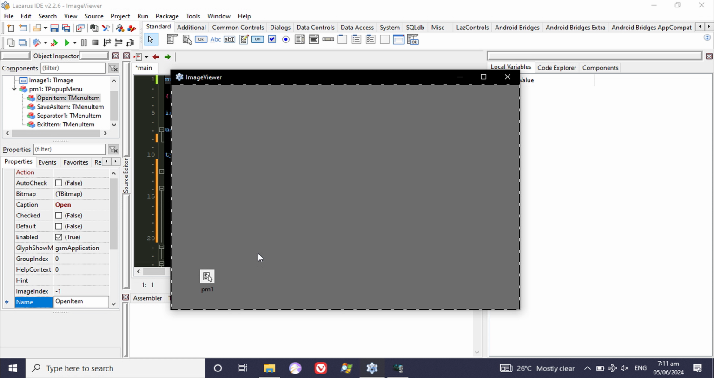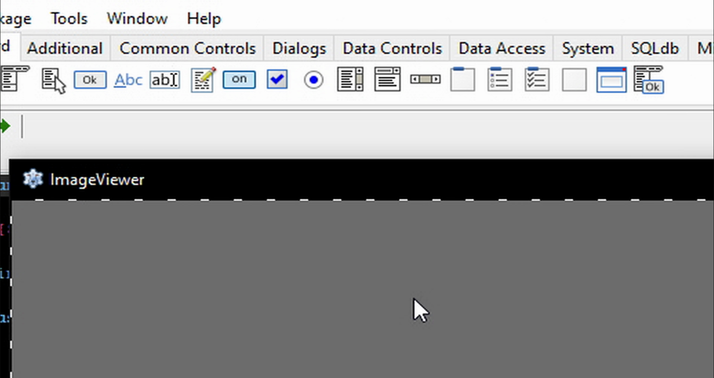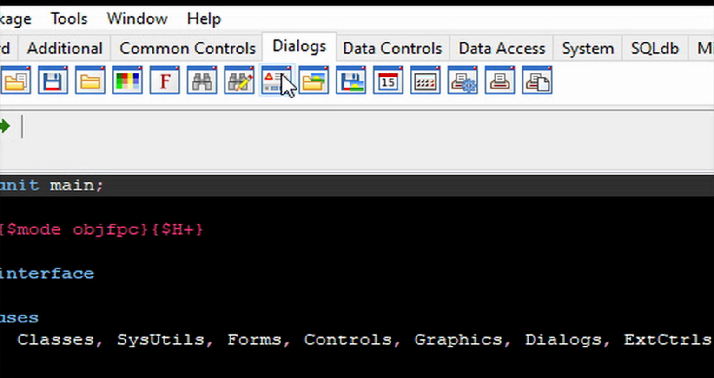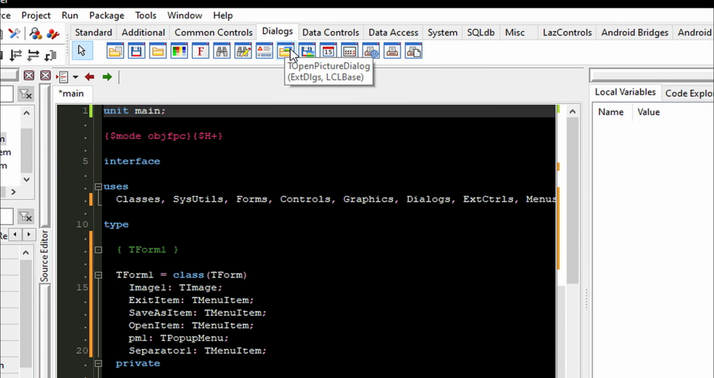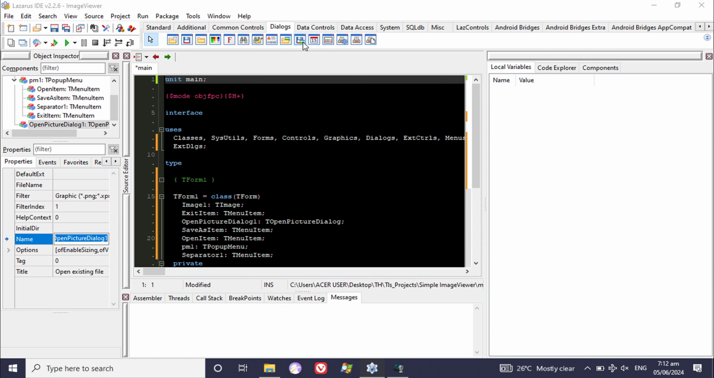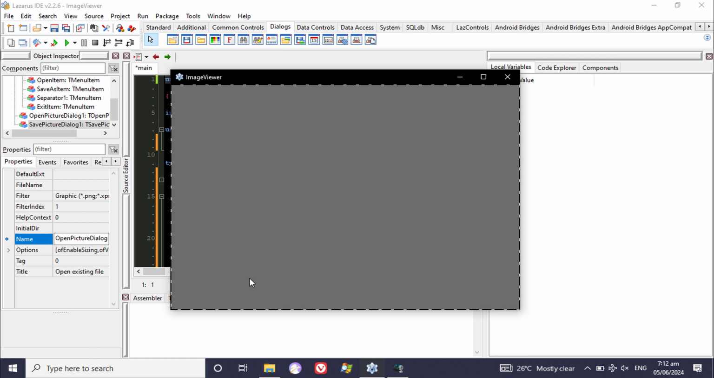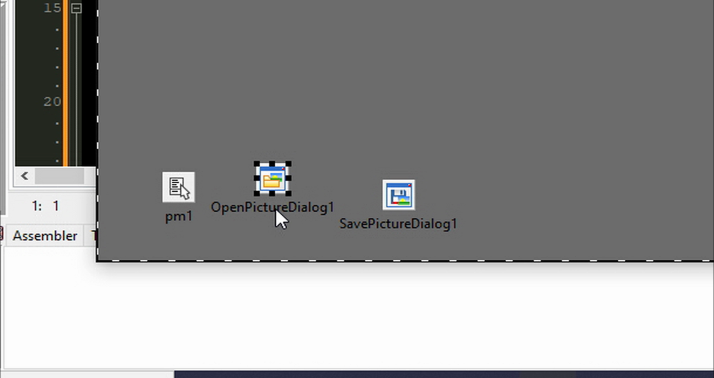Now that the pop-up menu is done, we're going to need a window that can surf through directories and is able to load and save images. Go to Dialogues tab. Then we're going to drag and drop these two dialogues. Then we need to change the two dialogues' variable names for later use in code.